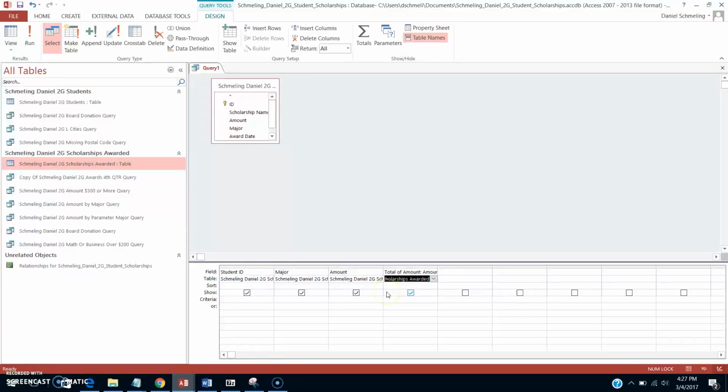Okay, now what we're going to do is we're going to group by. Remember that group by is just on the design tab. And in the amount section, we're going to group by sum, as well as the total section, total of amount, we're going to group by sum.